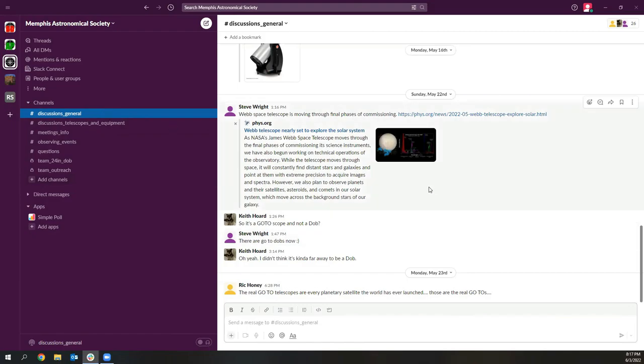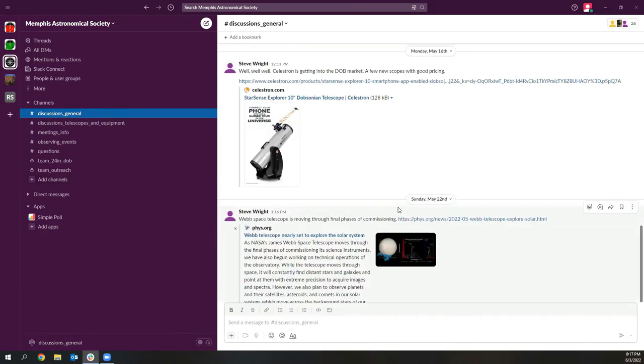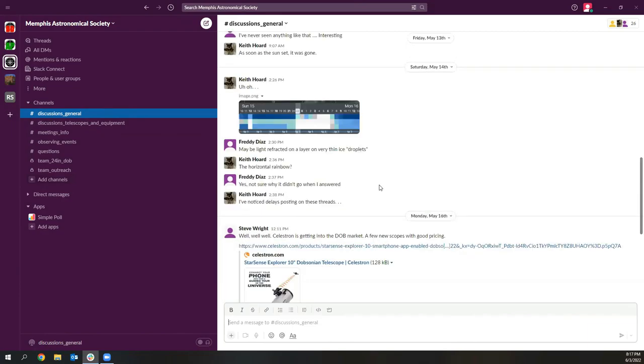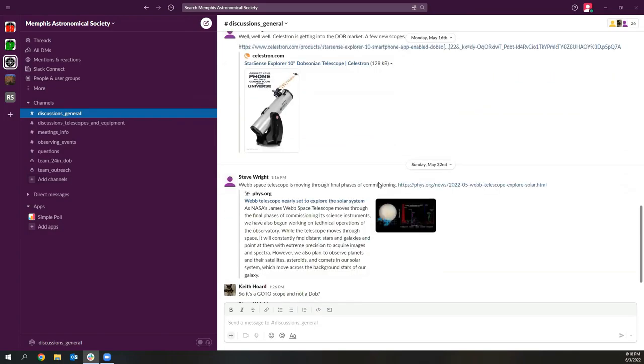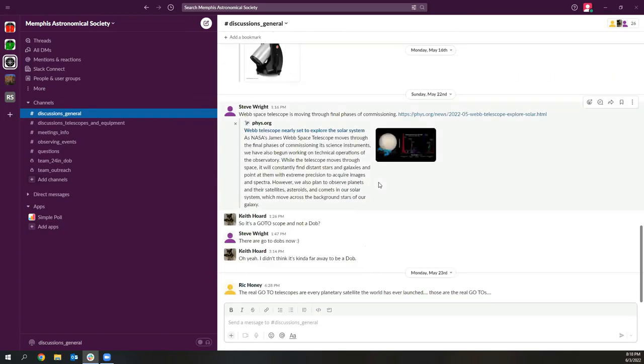And then over on the right half of the screen, you can just see people are posting questions and comments. You can post text, you can post images, you can post links, and it's just a way for people to talk to each other kind of in real time. Or if you don't want it in real time, you can just come to it whenever you want to, maybe on your lunch hour, and you can catch up on what's been happening on the Slack site.